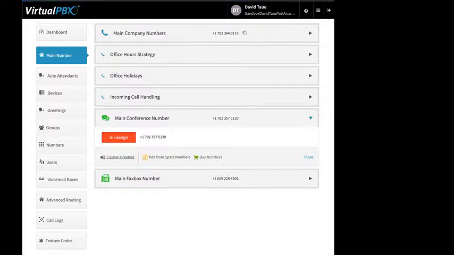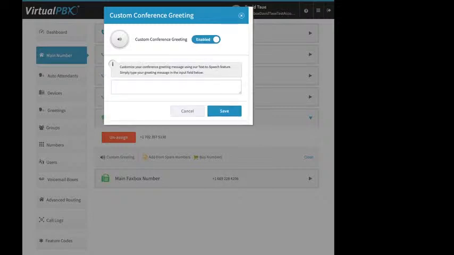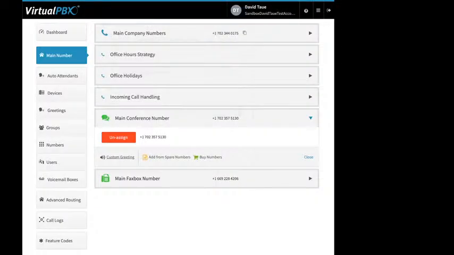You can also set up a custom greeting. Now this is a text-to-speech greeting. You just click enable and type in what you want it to say, and then you would click on save. Even if you don't have this enabled, when you call into the conference number, it says welcome to the conference, and then prompts you to enter the conference room number and then the PIN number.